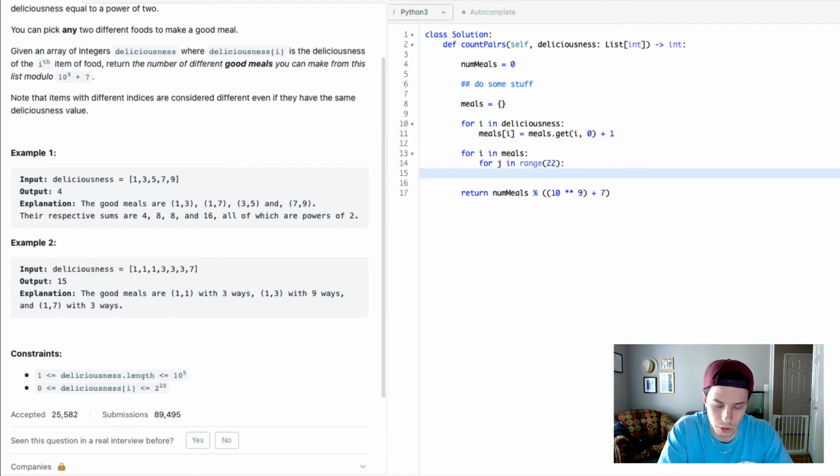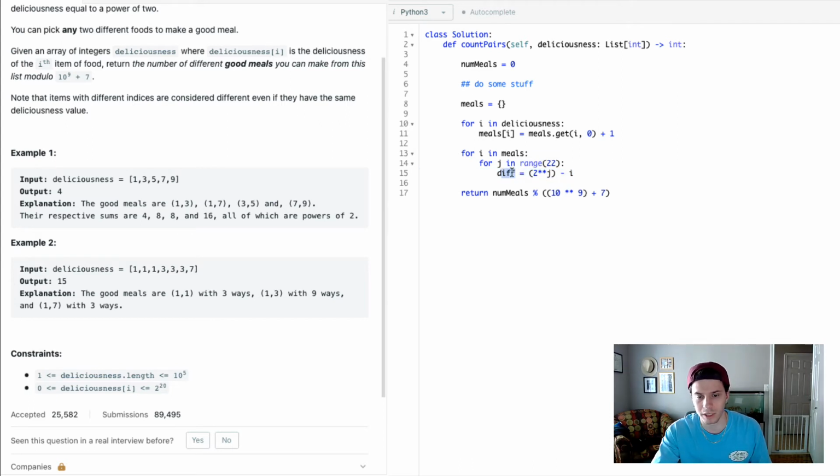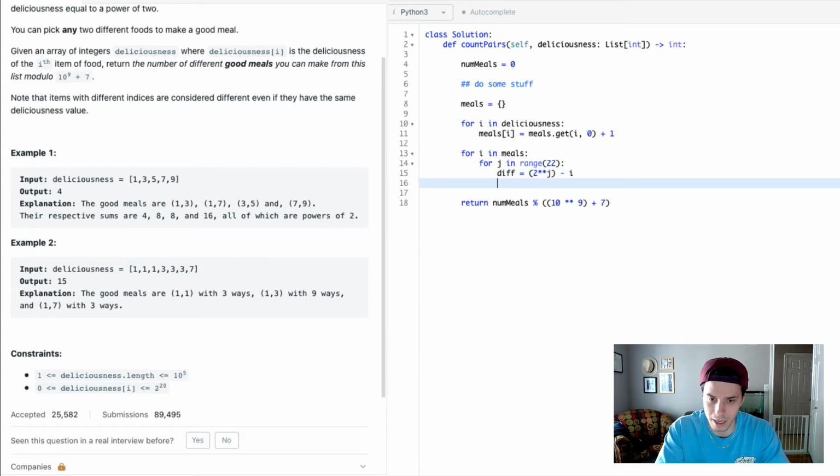Now in here, we're going to say diff is equal to 2 raised to the j, minus i. We're going to essentially look for this difference value in our dictionary. We already have our i, wherever we are, so we already know one of the values of our potential good meal, and the other one is going to be any one of the differences of any power of 2 minus i. So that's why we're creating this, and now we can actually look for it in the hash table and then update it if need be.